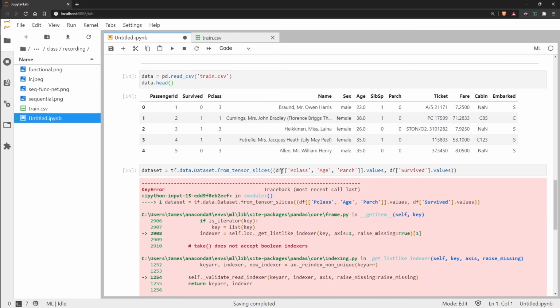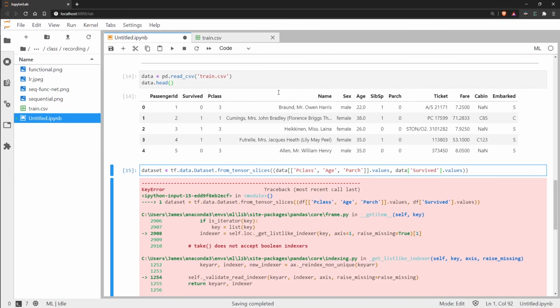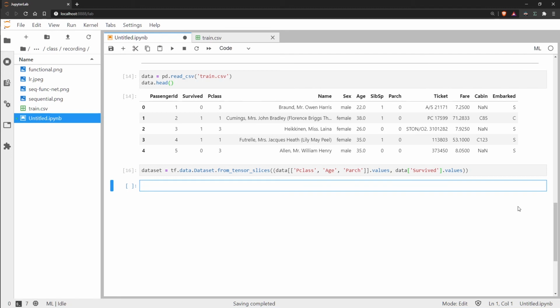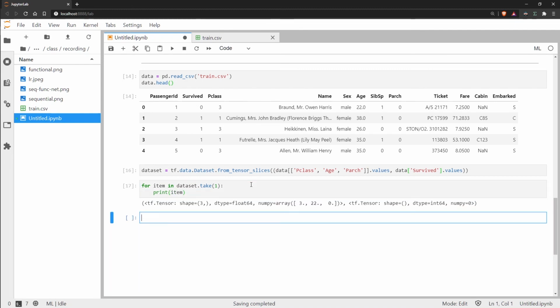So here we just need to change df to data to match up to our data frame up here. And now we have our dataset. So the only issue is now none of this is shuffled and none of it is batched. So we do for item in dataset, take 1. We see that we just have 1 sample. We want everything to be shuffled and batched.